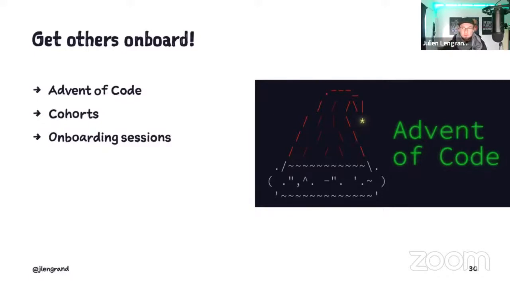For those that don't know, it's a kind of programming competition, I guess. It's like an Advent calendar, where every day you get a new question and you have to solve it with the tool of your choice. Some people choose PowerPoint. Well, I went for Kotlin.